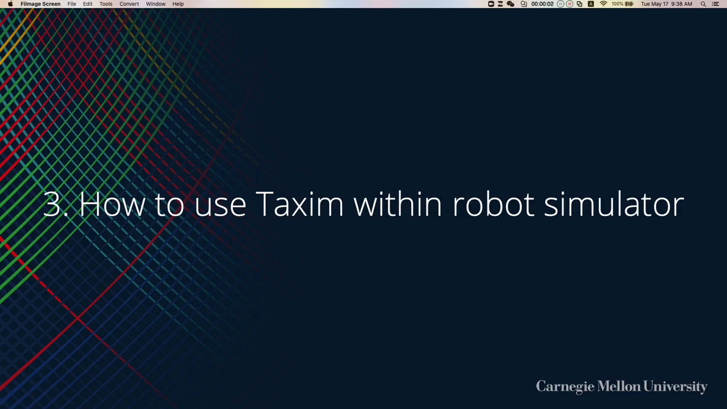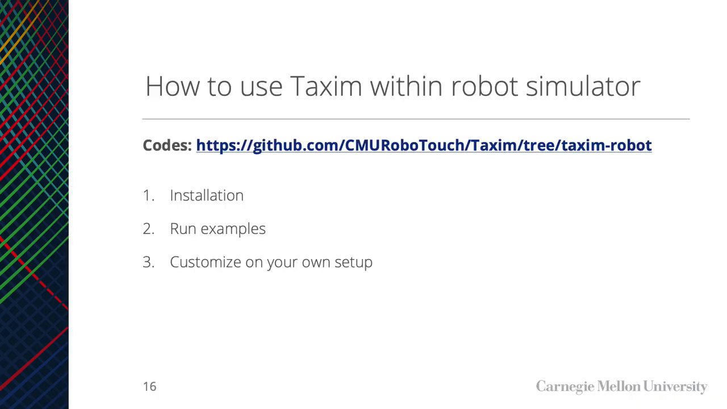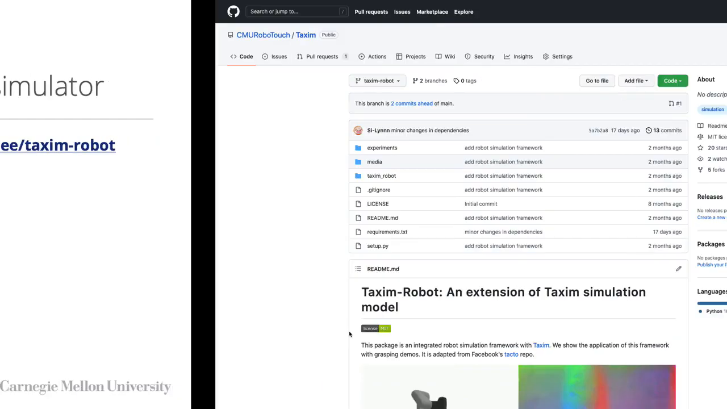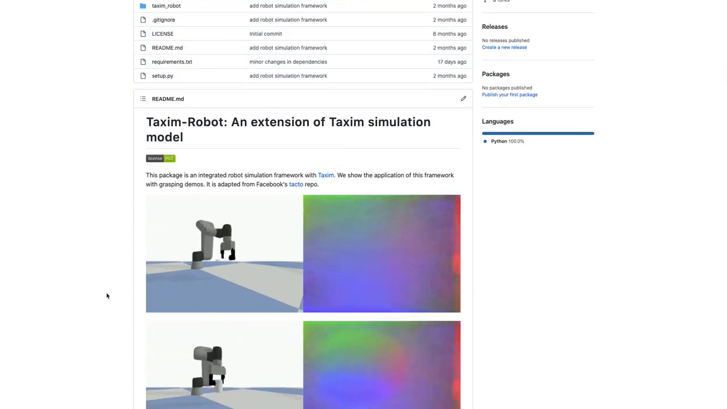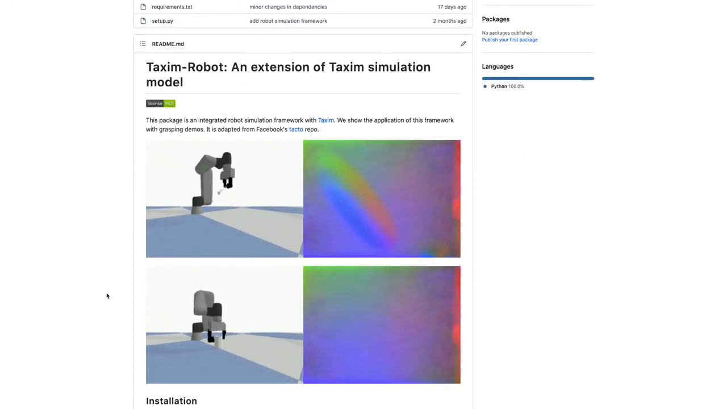The last part of this tutorial is how to use Taxim within a robot simulator. We provide the code base in the same GitHub repository but under a different branch called Taxim robot. If we go to the GitHub repository, we'll see the code under the Taxim robot branch. And this package is an integrated robot simulation framework with Taxim. We show the application of this framework with grasping demos, and the code base is adapted from Facebook's tactile repository.